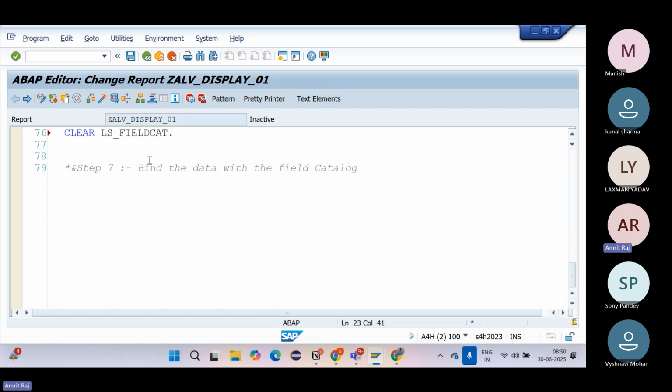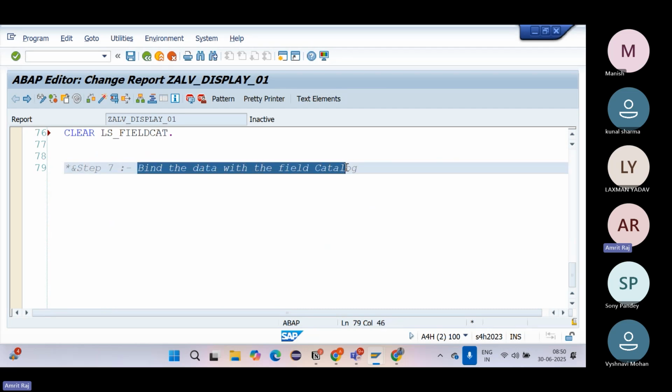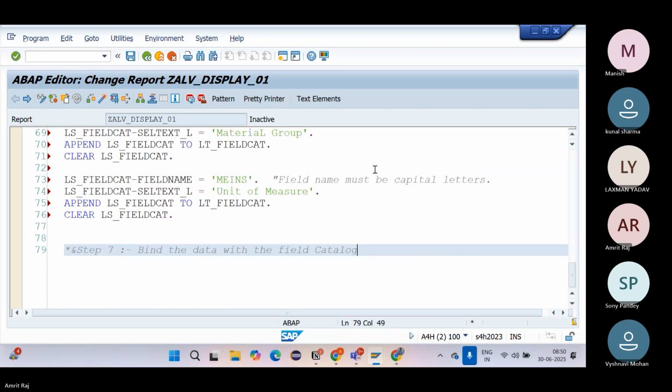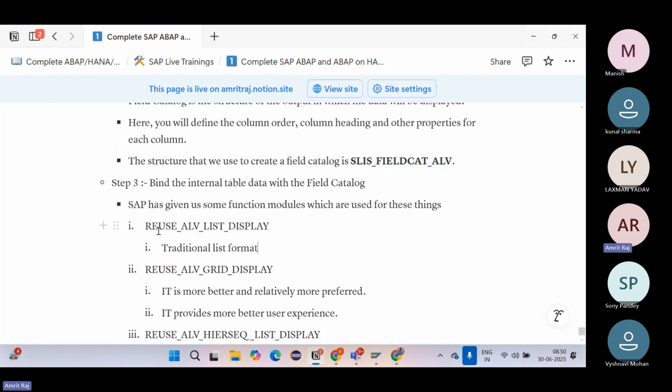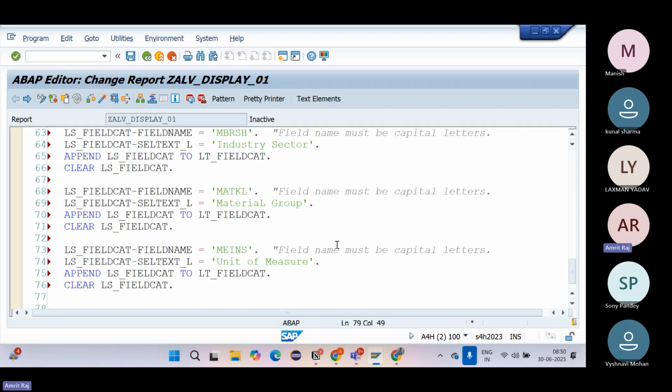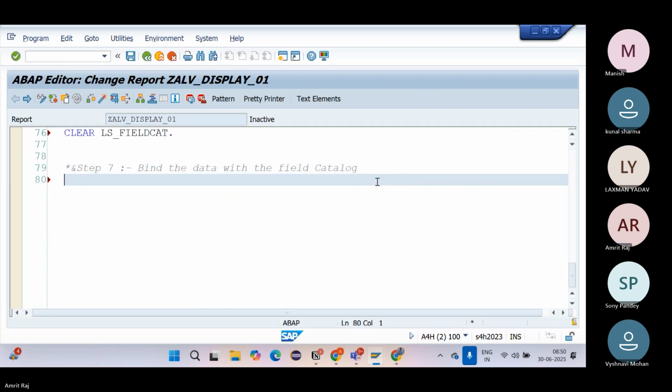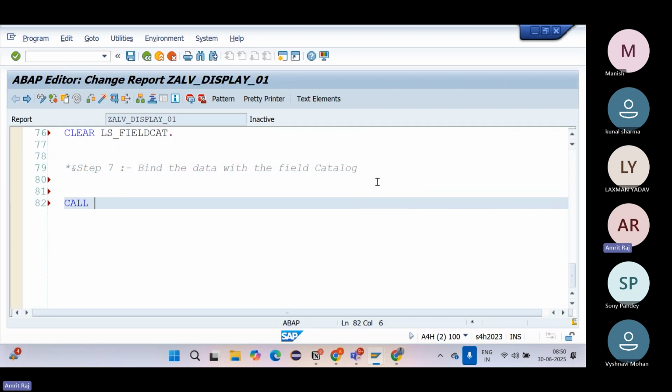And once it is ready, we will do the binding with the field catalog. So how are we going to do the binding? Three function modules are there. Let's start with REUSE_ALV_LIST_DISPLAY first. I will go for this one. So call function REUSE_ALV_LIST_DISPLAY. Check it. List display.